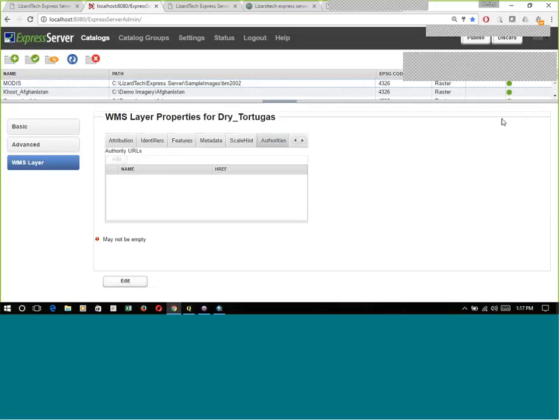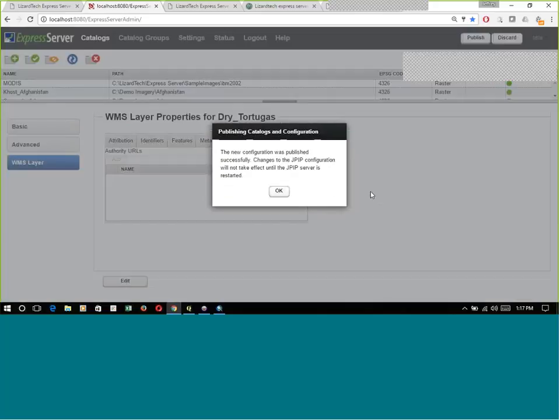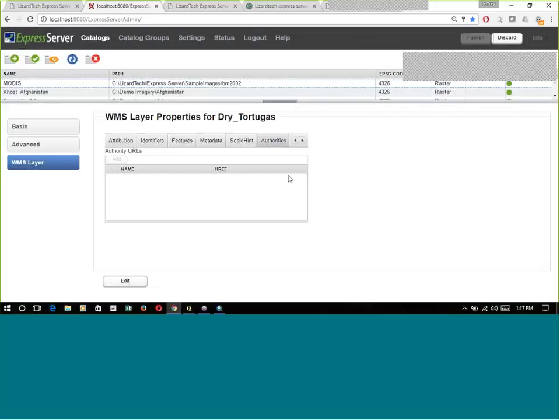If you make any changes to your WMS or pretty much anything inside of Express Server using the Express Server admin interface, you want to make sure that A, the data is saved, and B, that the data is published out. So now that I have made a couple of changes, or even if I haven't, I like to make sure that I hit publish. You won't get the latest and greatest data served out unless you hit publish. So this publishes it to the actual services.